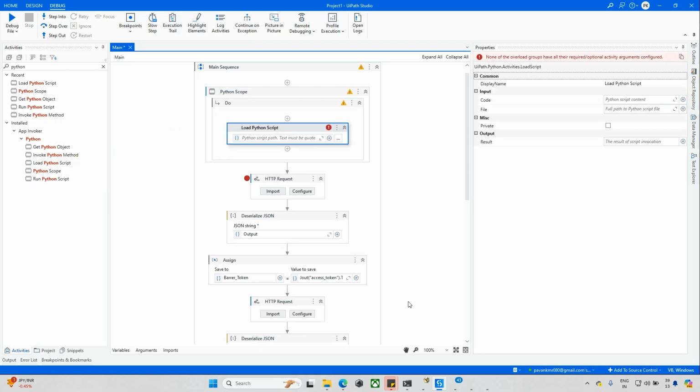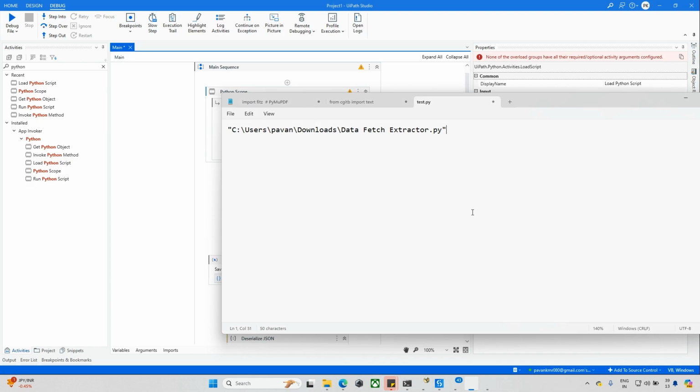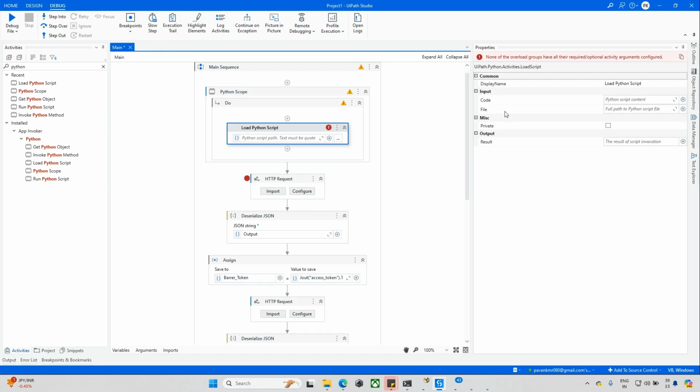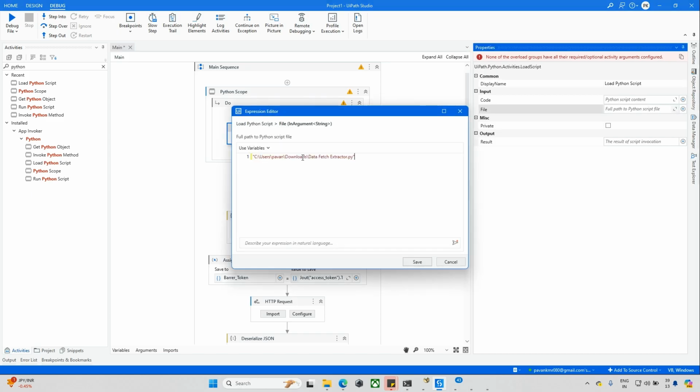Okay, once you open that, we need the path. So this is my path. I already copied and pasted it in Notepad. Okay, so just go here. We can see this file path. Just go inside and update this file path.